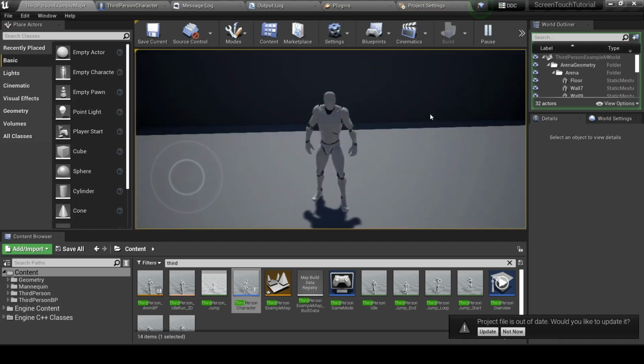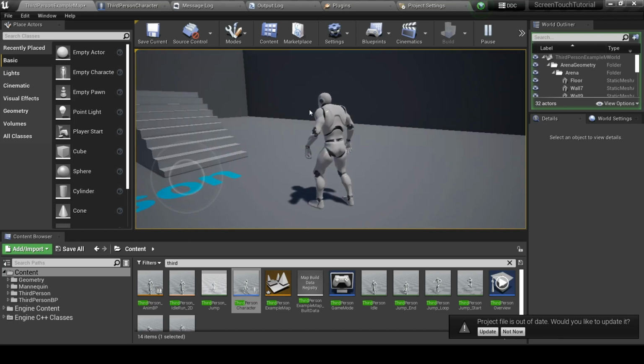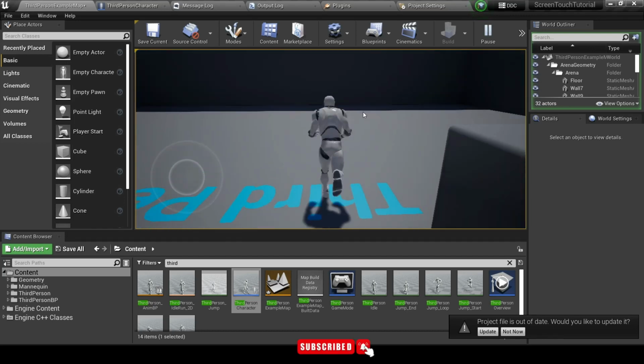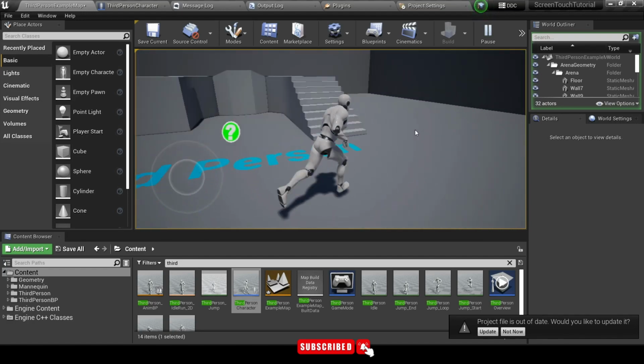Today we have an exciting Unreal Engine tutorial for you. We will be learning how to create a right side only touch screen interface. So let's dive right in.